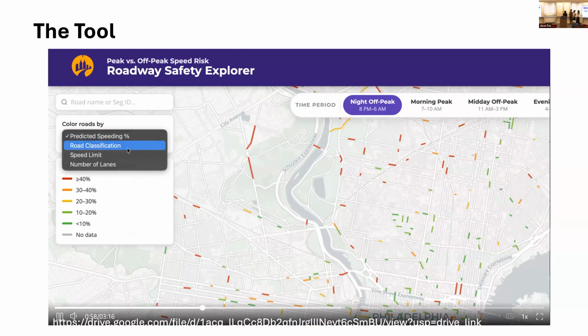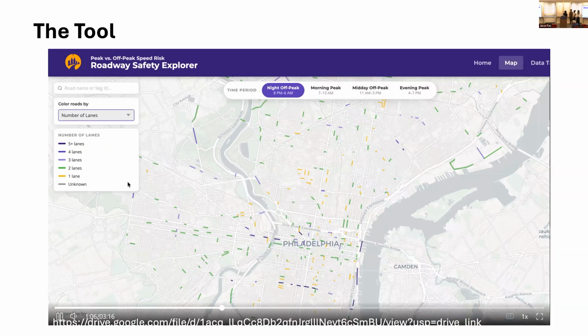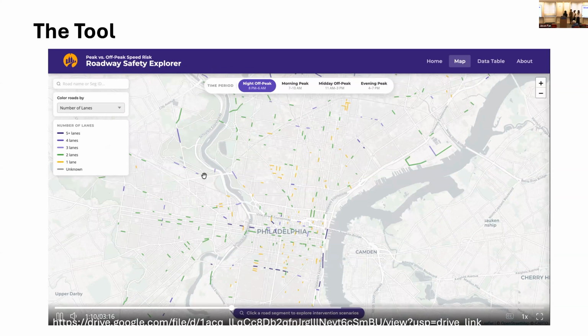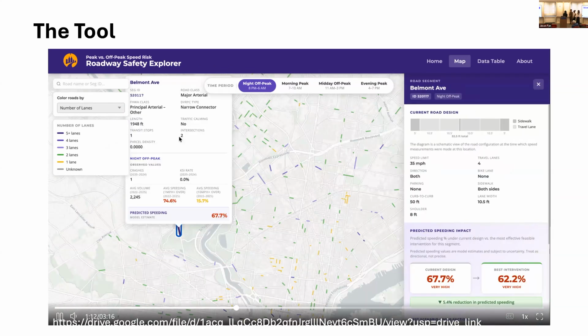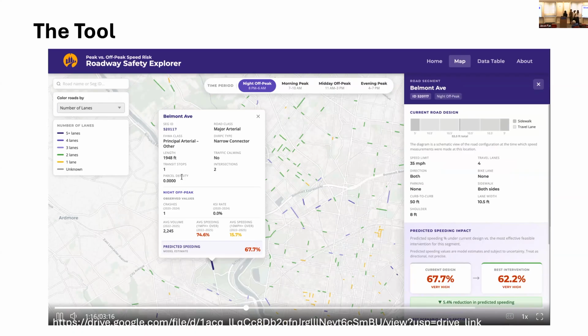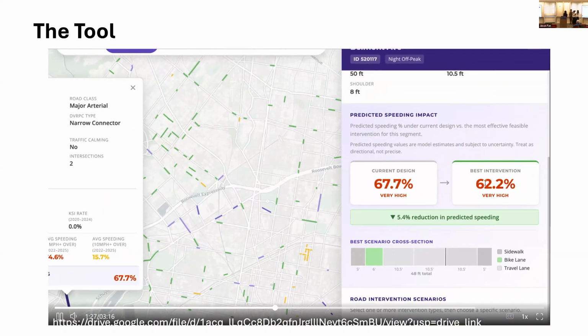Also, the user can change how the map shows, meaning they can choose to color the roads by road class, speed limits, and the number of lanes. After clicking on a specific road segment, a tooltip will pop up. The tooltip shows the segment ID, the current road design, the observed and predicted speeding values, and crash-related information. And on the right side, there's an intervention panel. It is the main what-if part of the app.